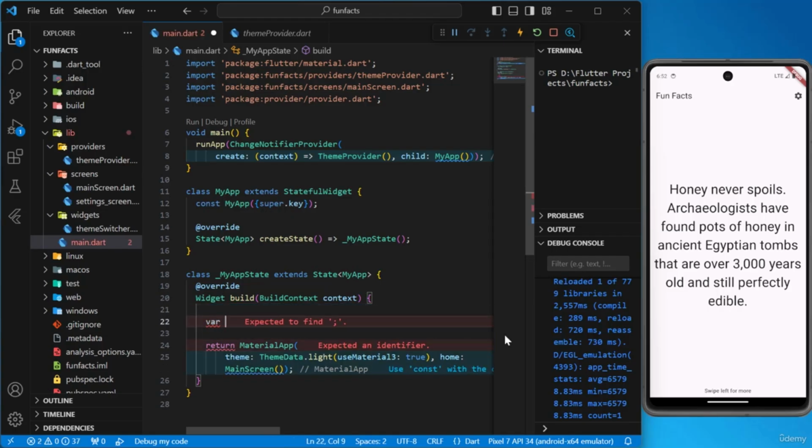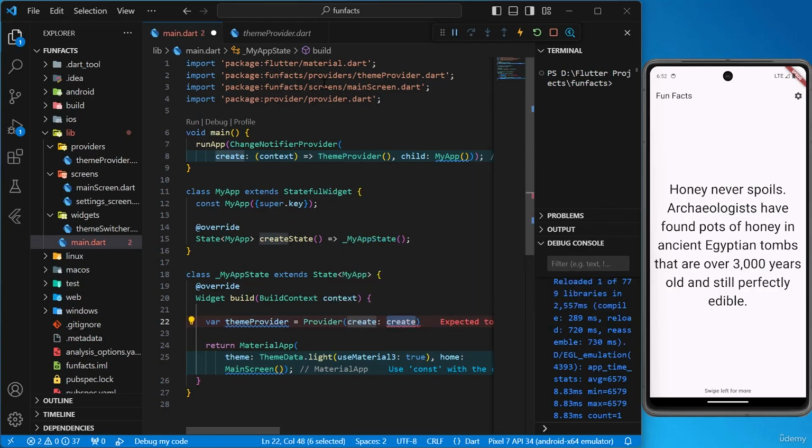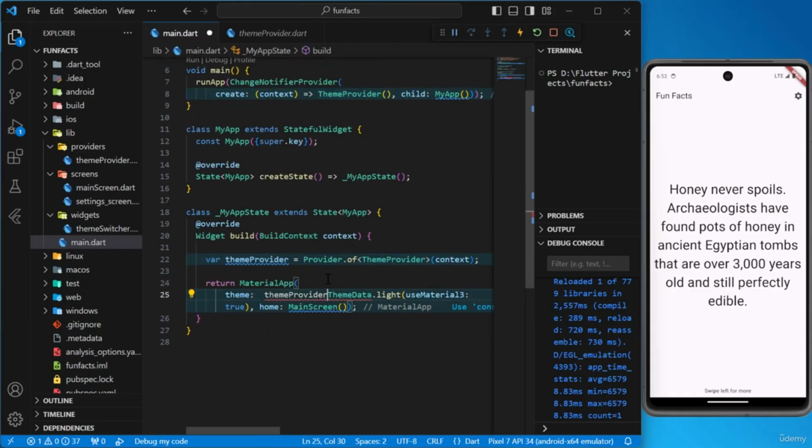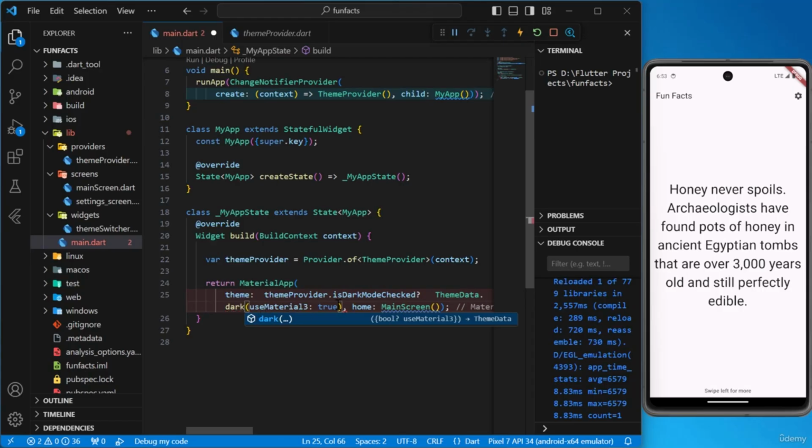So for that, let's create a variable themeProvider. Now this is not a class, only the variable name, alright, which is equal to Provider, and instead of this create, we will be getting the context, so Provider.of, and we'll be passing the context of this build context. And then we need to define which provider this should look up to, so ThemeProvider. So now I'll be able to access the variable of this ThemeProvider: themeProvider.isDarkModeChecked. If it's true, then use the dark mode, else use light mode.